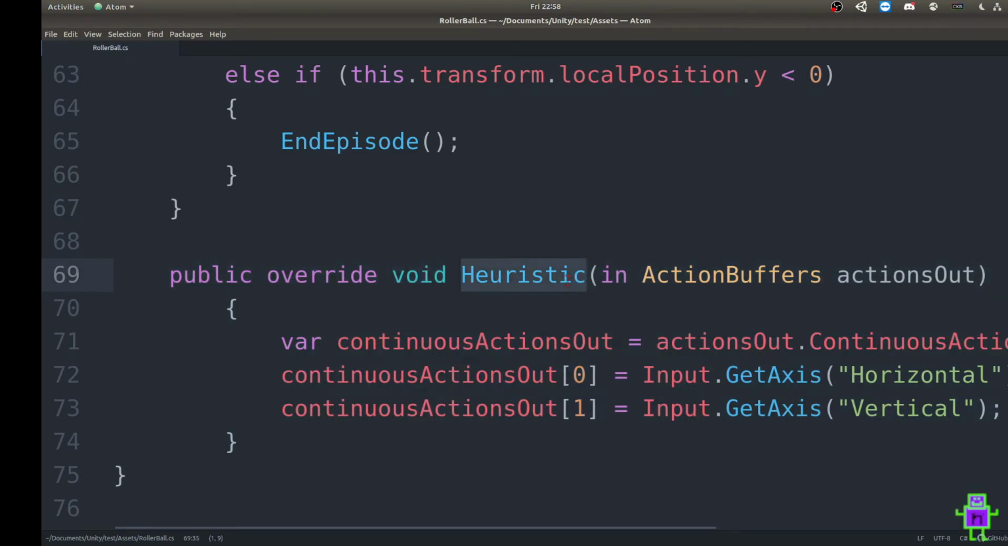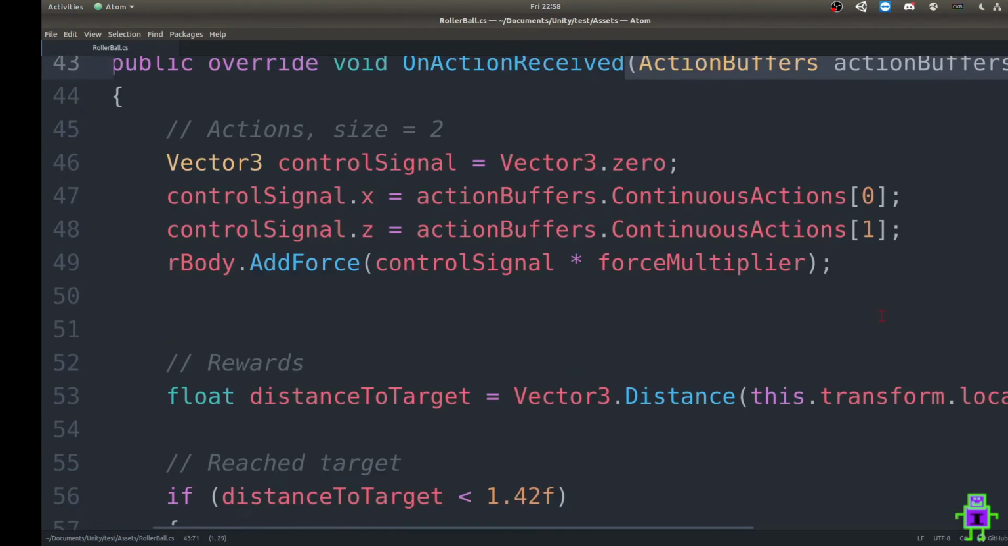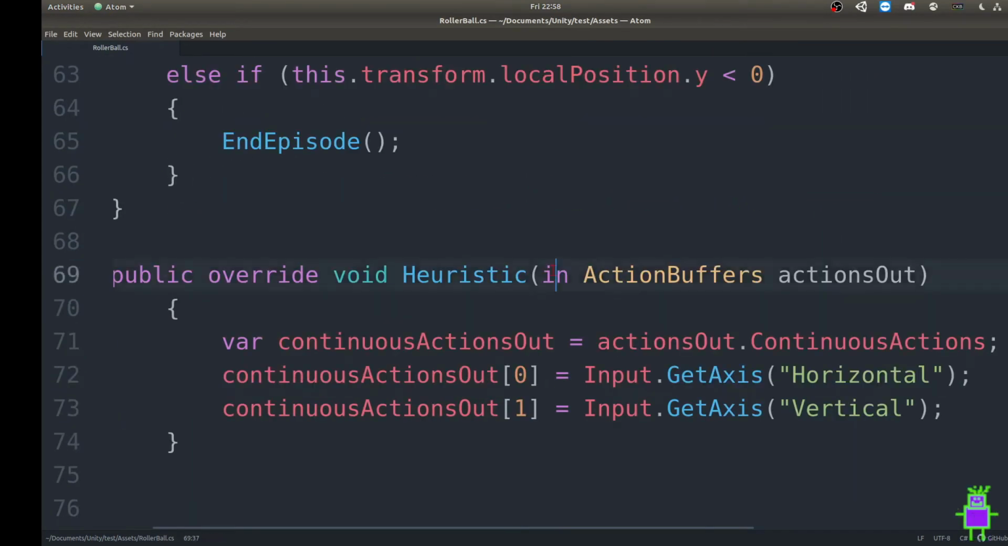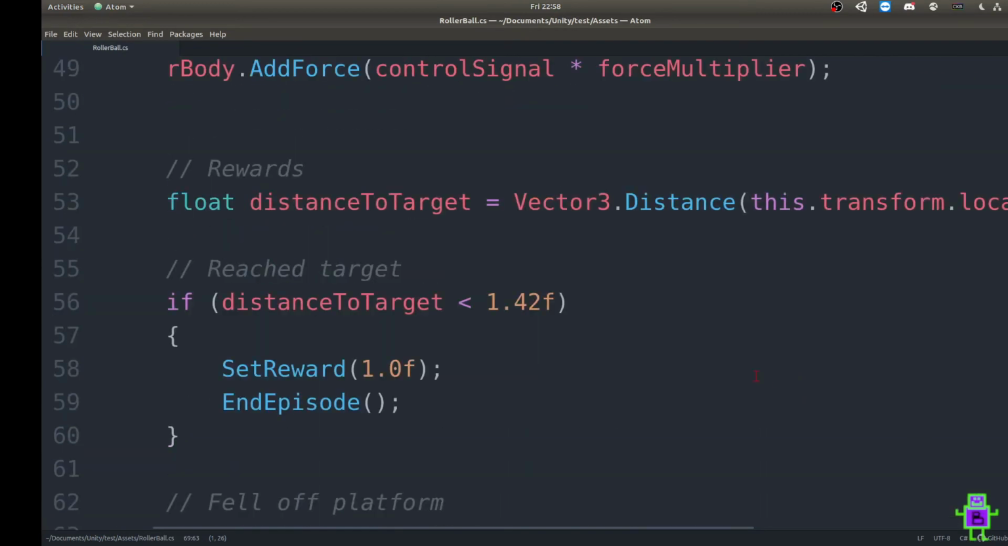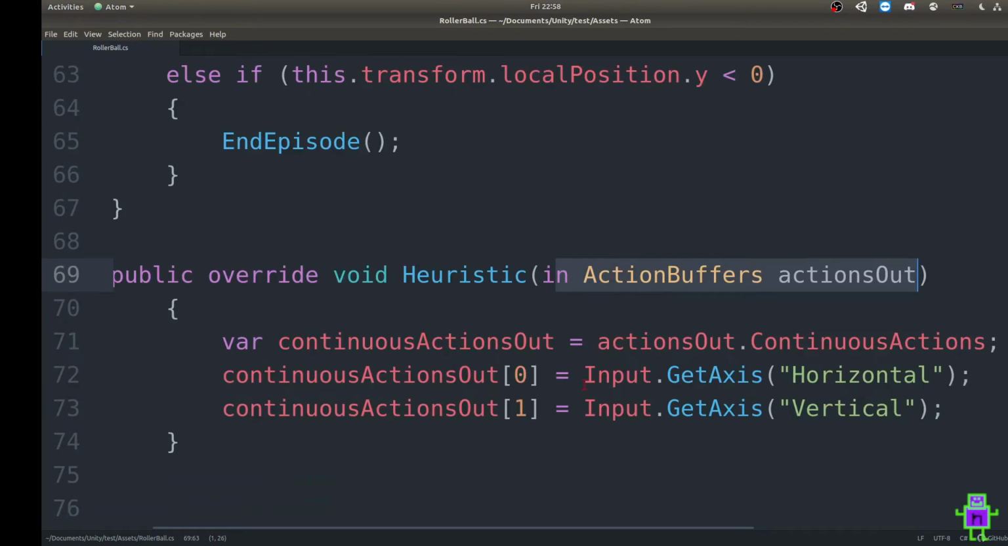So we're going to say, okay, we have this public override, looking into the depths of Unity, called Heuristic. It's going to use these action buffers, these same guys up here, right? We're going to use these same guys. But instead of doing this whole control signal with the neural network thing, we want to use our own input. So we're going to say the continuous actions out, which are going to go into our action buffers, they're going to be these values.